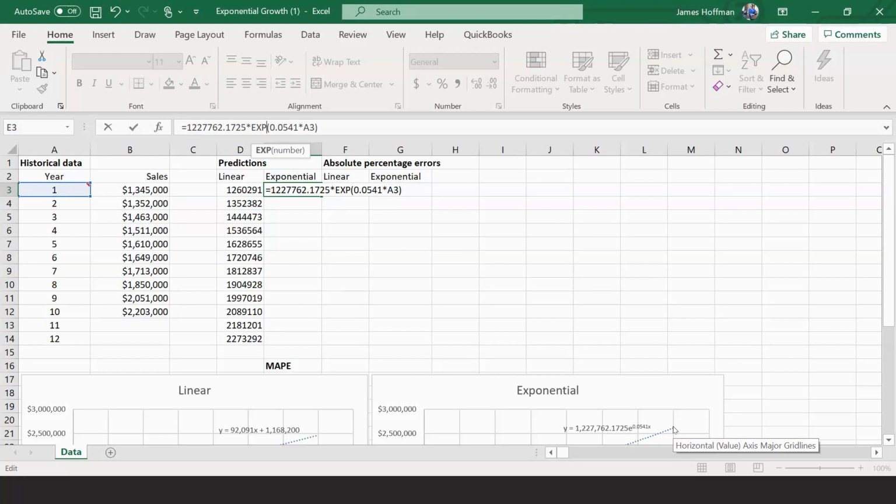1,227,762.1725 times the exponential function, exp. In the parentheses, these are what the exponential is raised to: 0.0541 from right there, and then times A3, because A3 is our x variable. Okay, so I just specified that equation down there in the exponential trendline equation, and I applied it up here.